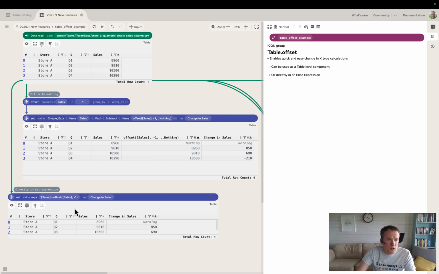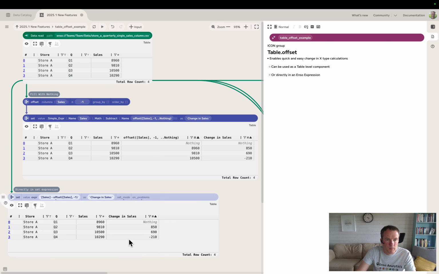The other thing you can do is use this directly in the set expression. So part of the Enso expression language, you can do sales minus offset of sales -1, and you can do that in a single step without even using the offset component. So really useful for multi-row calculations.